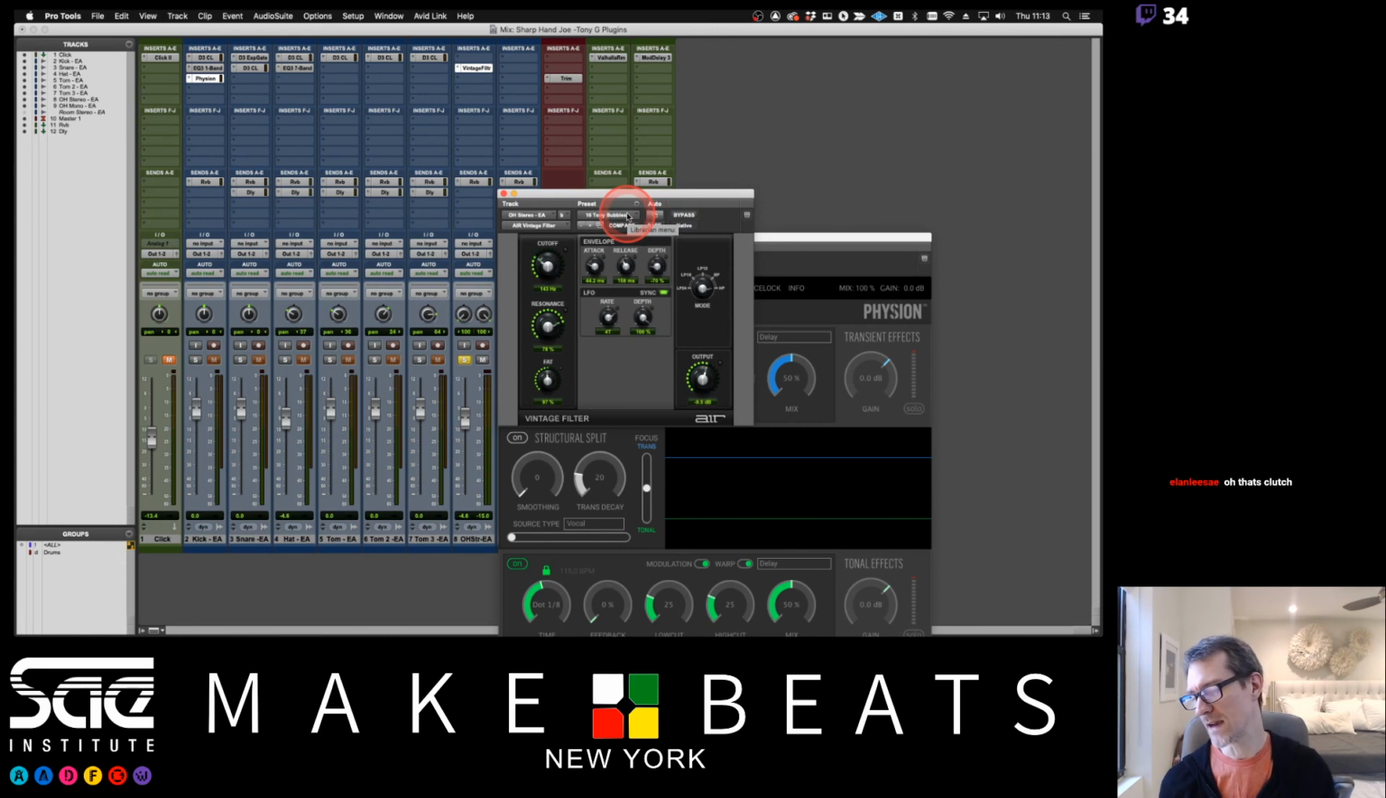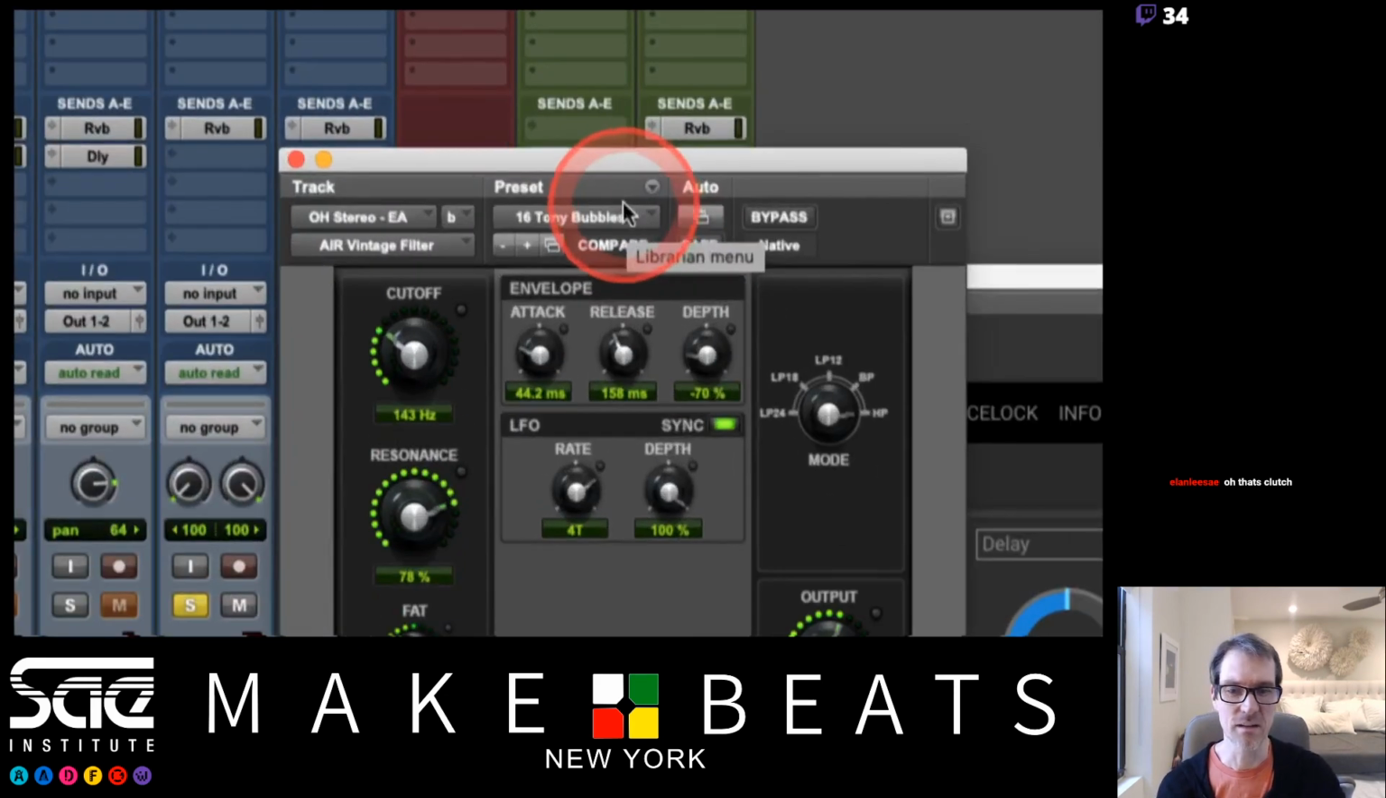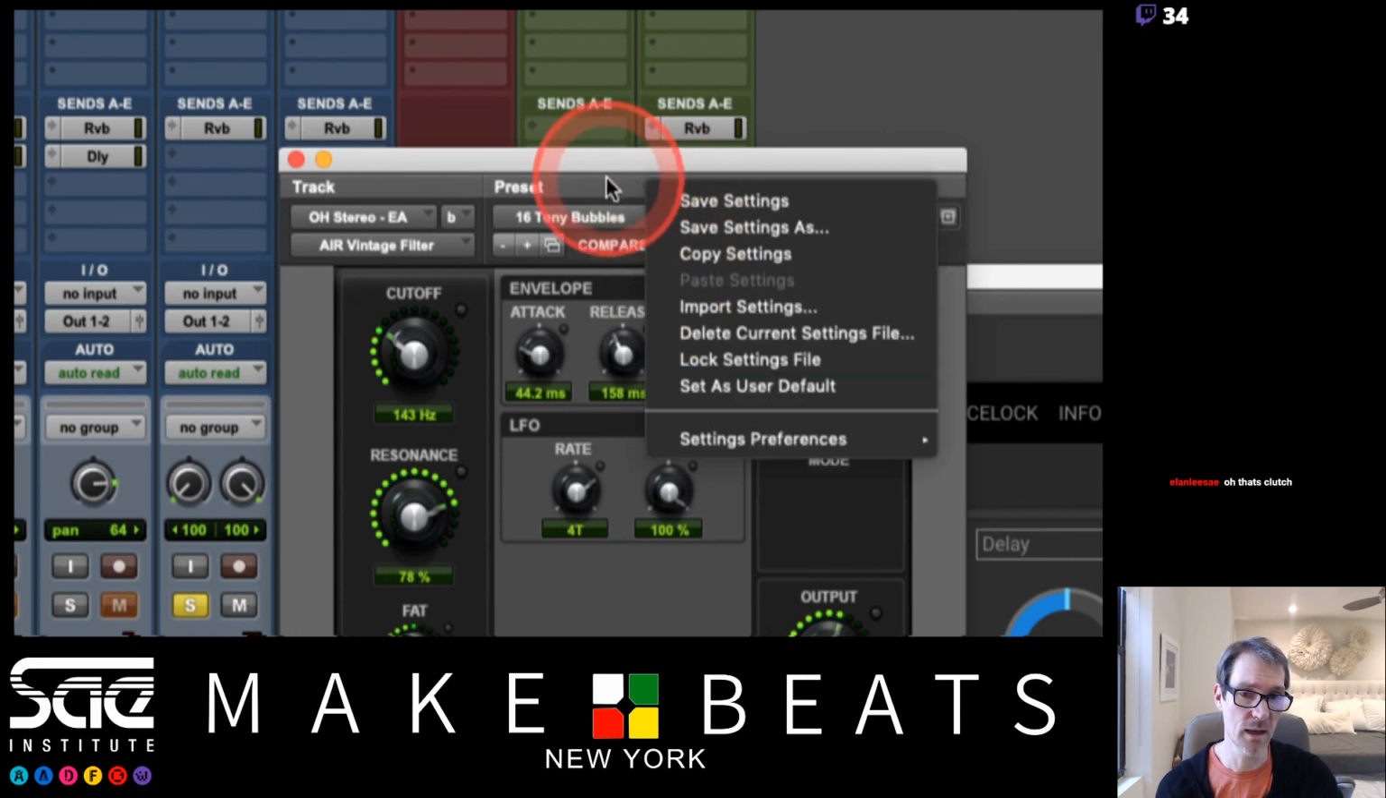I do want to point out that every DAW can save settings and pull up settings and stuff like that. So this is not specific to Pro Tools, but it actually is pretty easy to do in Pro Tools. It's much easier to do it in Pro Tools, I think, than it is to do it in Ableton Live.